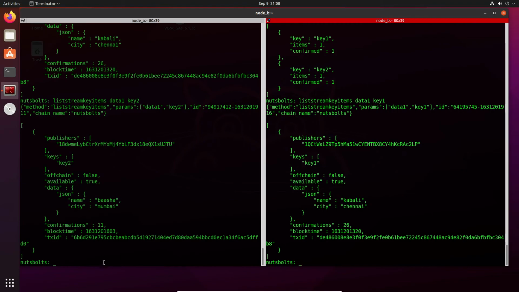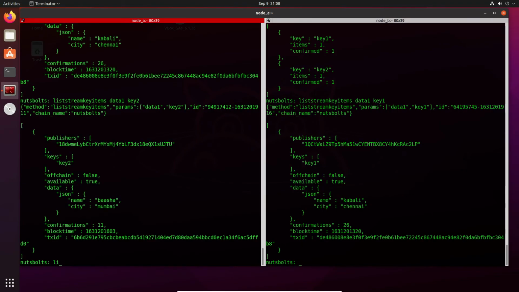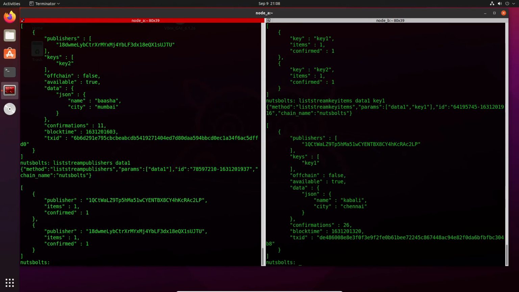And in case we also want to know the publishers, list stream publishers data 1. Who are all the publishers for data 1 who can write to the blockchain stream data 1? There are two publishers, and these publishers are referred to by their respective addresses. This belongs to node A and this belongs to node B. So herewith I end.